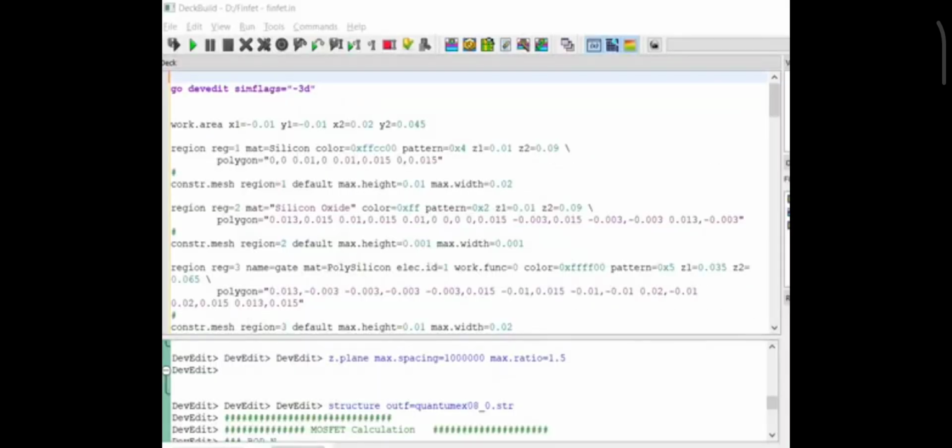Now the code starts with go devedit in place of go atlas. DevEdit is used to define a device interactively on the screen for process simulations. Remeshing is possible in DevEdit between process simulations. You can start DevEdit in one of two modes, 2D and 3D. In this example, I am using 3D mode, so I have written 3D.